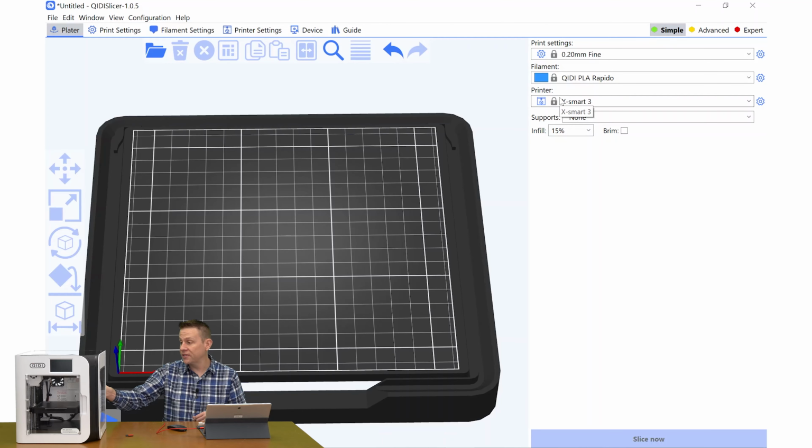I'm still using the sample roll that came with the machine. I've been able to do quite a few projects with that, and I'm only about halfway through that sample roll. The filament, of course, is the QIDI PLA Rapido filament. I always recommend when starting out for best ease of use is to use the filament that comes from the manufacturer for maximum compatibility. Just below that, I select the printer that I have.